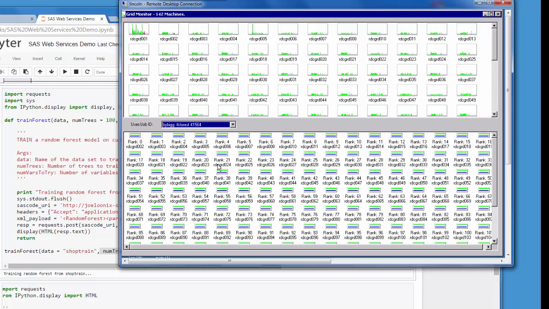We can bring up our grid monitor here and select our job to see how it is utilizing the nodes on the Hadoop cluster. You can see the activity on these nodes indicated in green, and when the job completes, they go away.